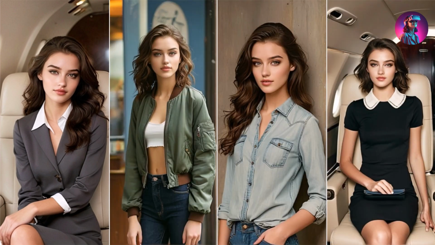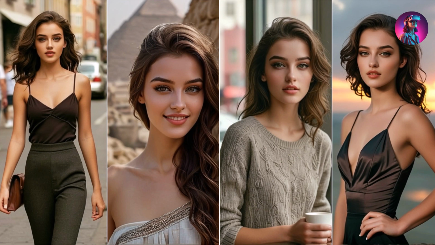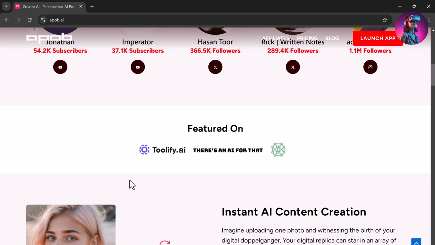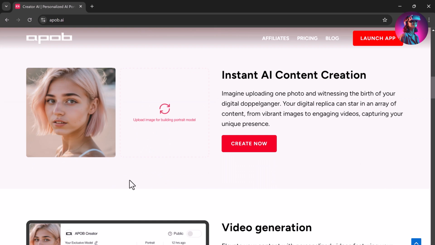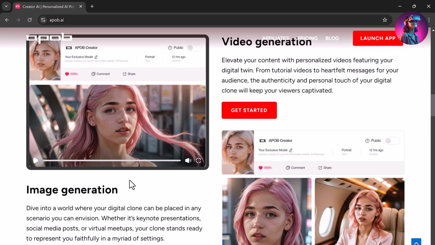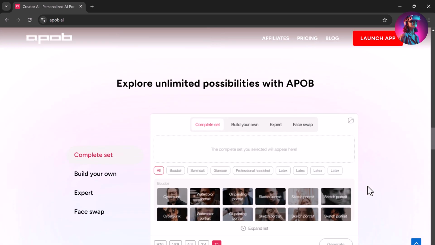Today, I'm going to show you a super cool tool called apop.ai that lets you create your very own AI influencer. Imagine a character you can use for your social media, YouTube channel, or even commercials, all completely generated by AI. You can create a consistent look and feel for this character, and then use apop.ai to generate tons of different images and even videos featuring them.